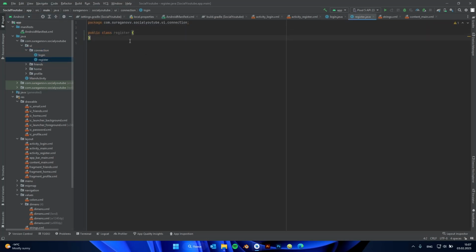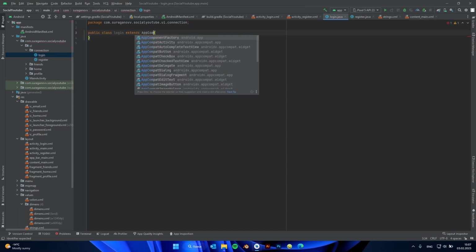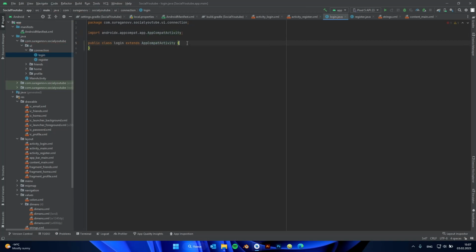Both of them need to extend the AppCompatActivity in order for the application to have access to these classes. And the same goes for this. That will tell the Android device that this class is actually compatible.